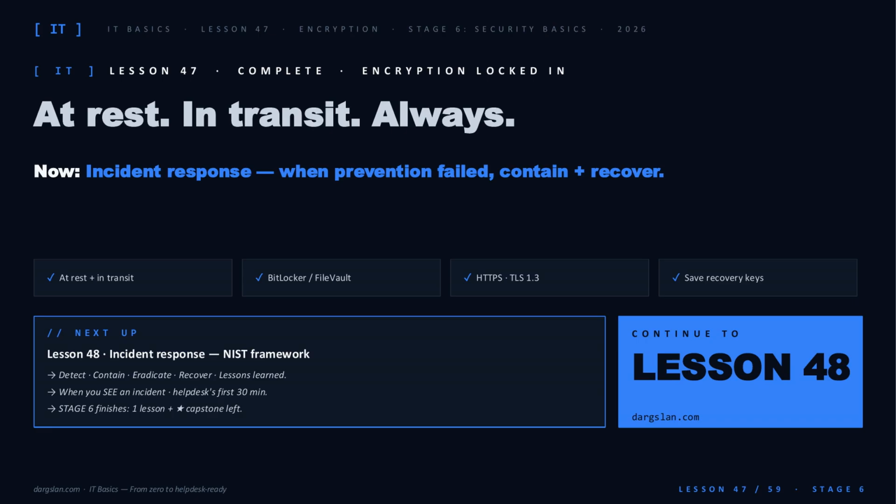Next up, lesson 48, incident response with the NIST framework. Detect, contain, eradicate, recover, learn. Because when prevention fails, you need to know your first 30 minutes cold.